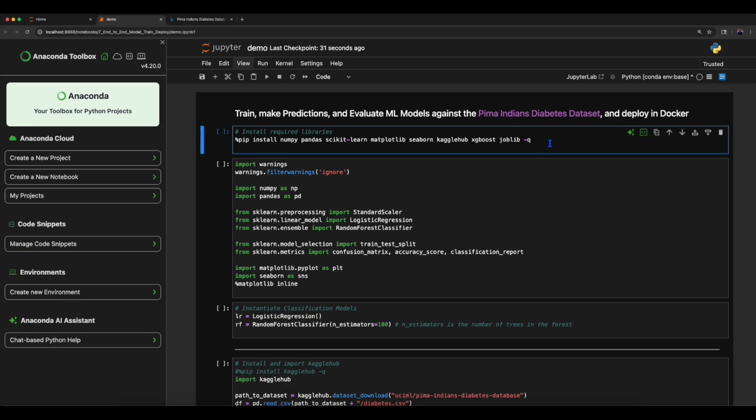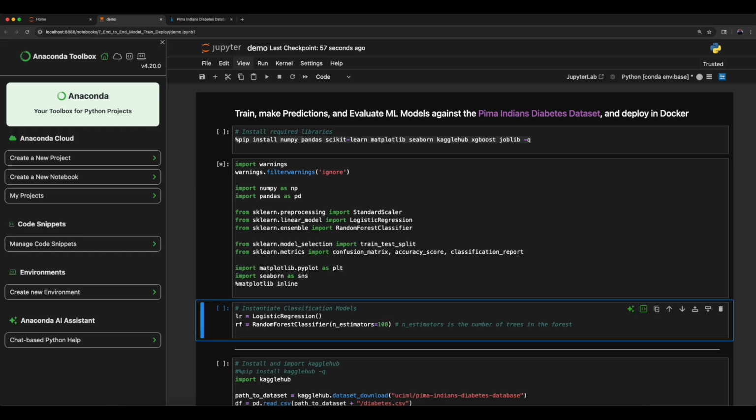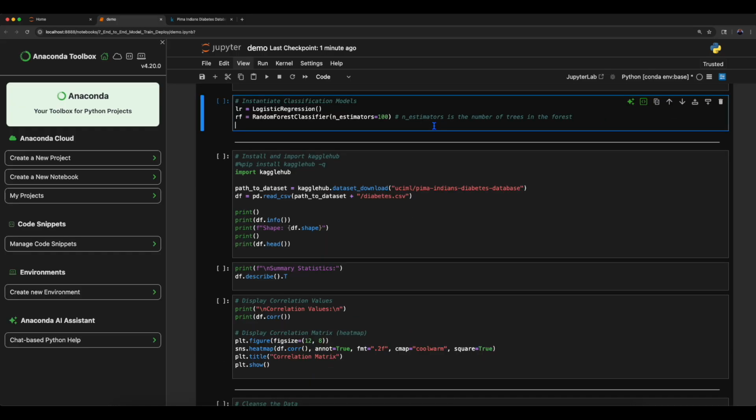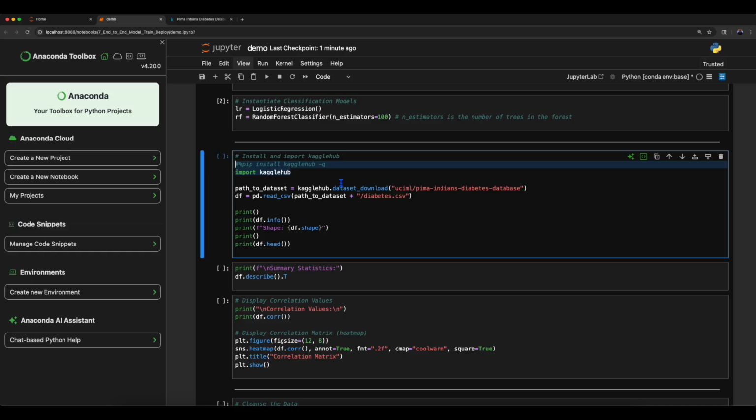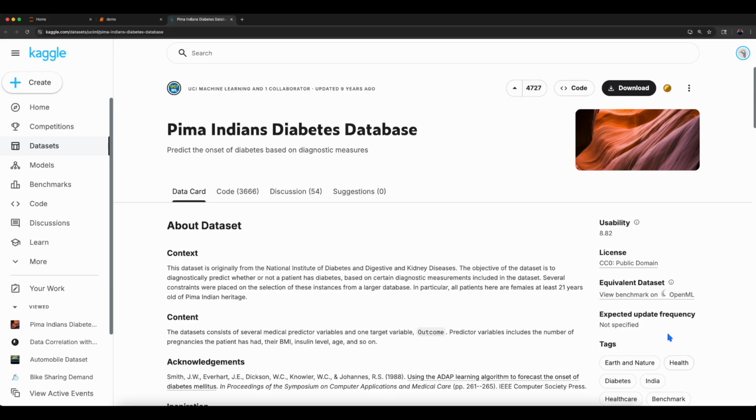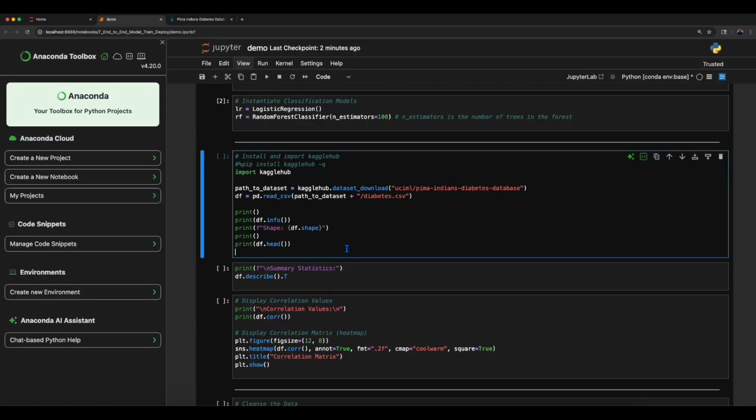In the Jupyter Notebook for the demo, be sure to install the required libraries if they're not yet on your machine. I already have them, so I'll jump down to the next cell and do the imports. Next, I'll instantiate instances of the logistic regression and random forest classifier models, and then install the Kaggle Hub library, which will allow us to get the PIMA Indians diabetes dataset from Kaggle. Alternatively, you could download the file from here and then import it as a CSV. So I'll go ahead and execute the code in this cell.